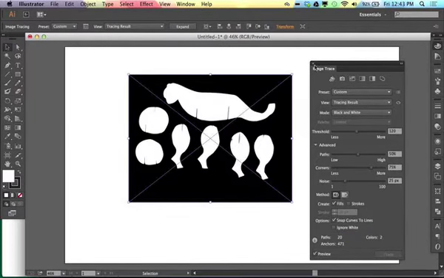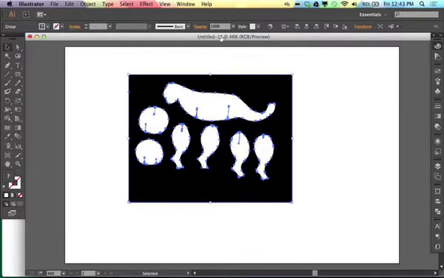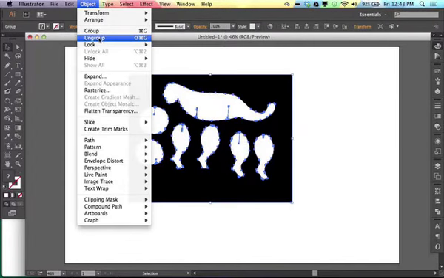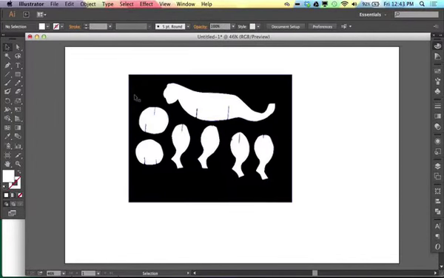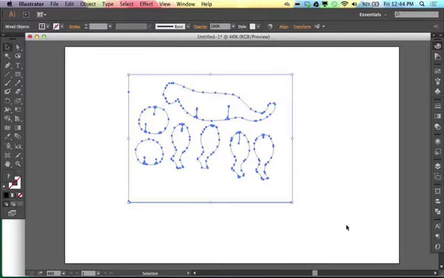So we're going to keep it that way, and we're going to expand it as we did before. And what's going to happen now is it still traced it, but it has the black parts and the white parts. If we go to Object Ungroup, what we should be able to do is delete the black. And it looks like everything has gone, right? But if you select it, you can see that it's all still there.